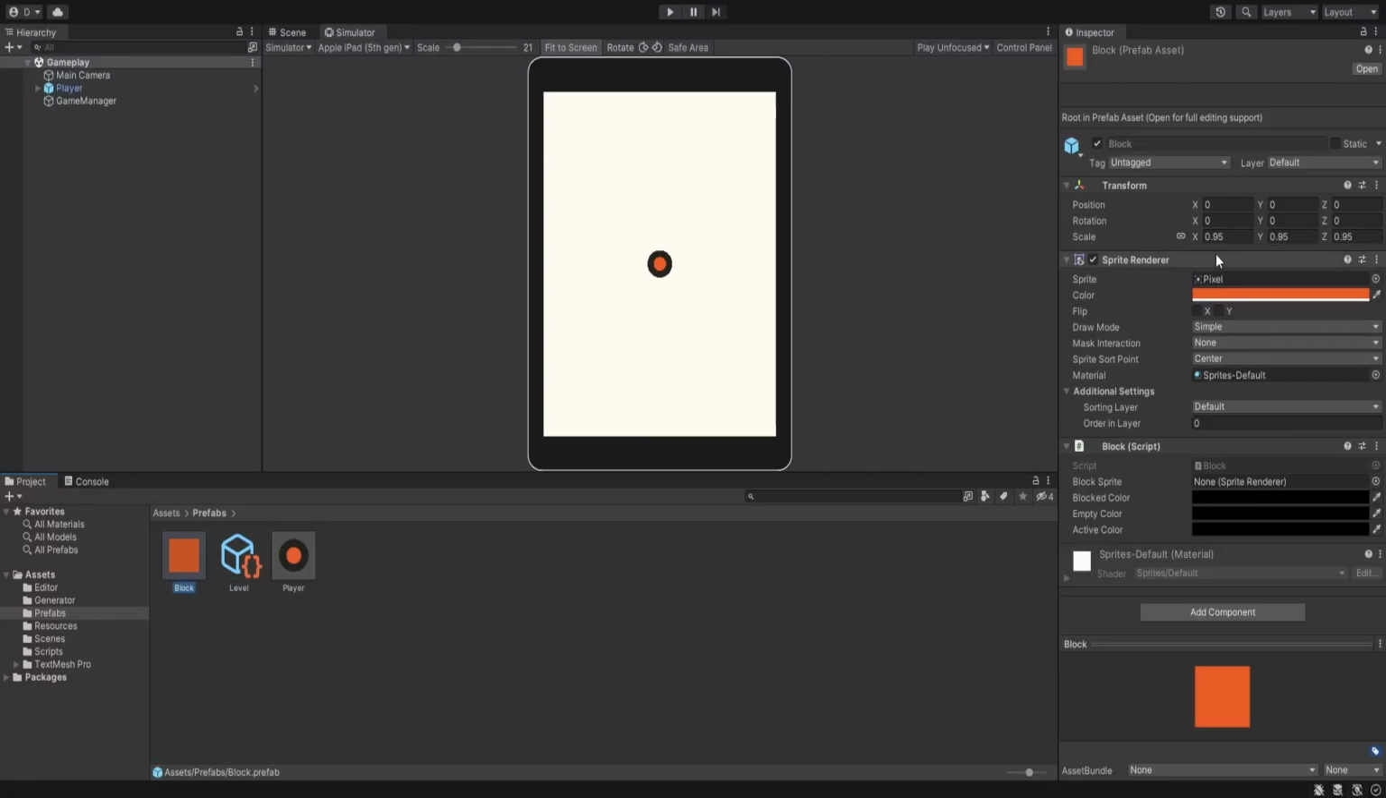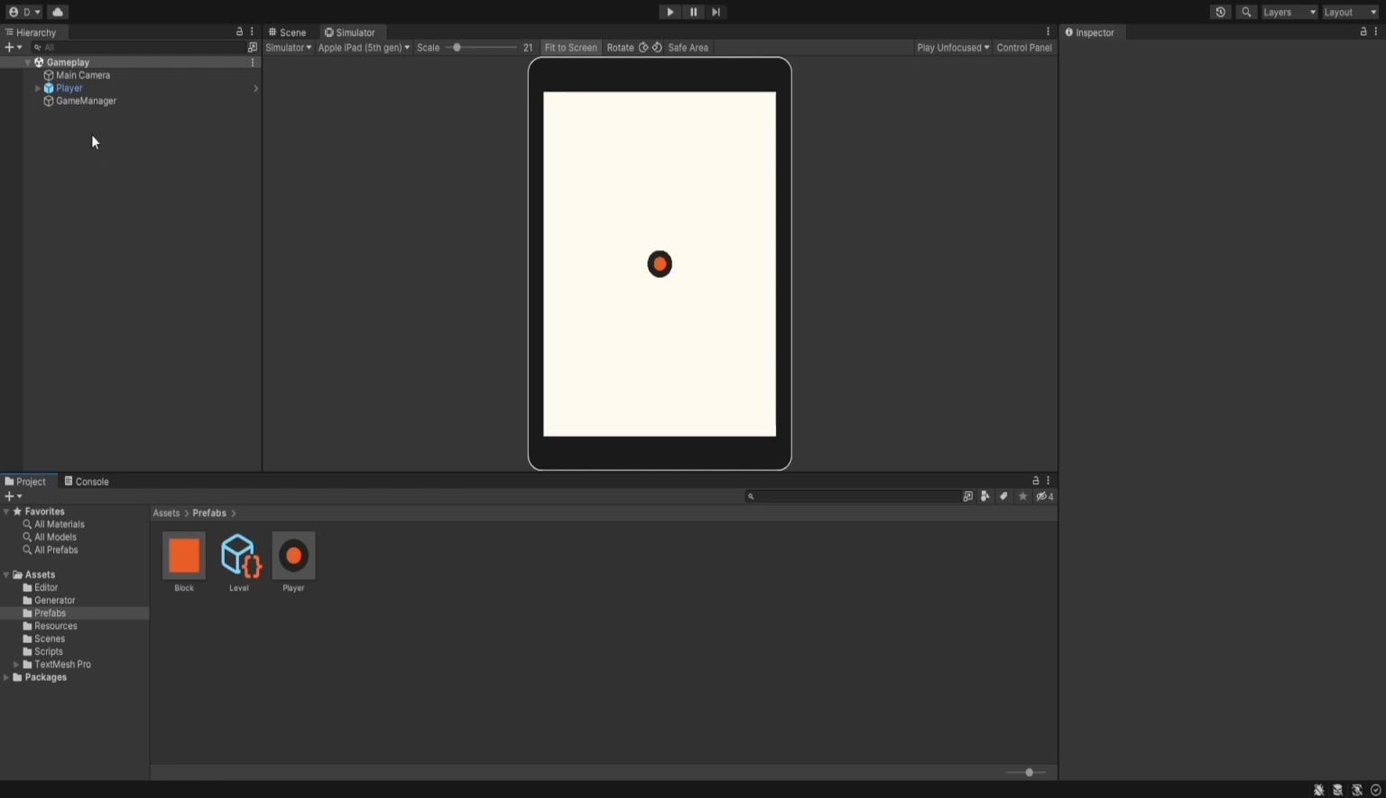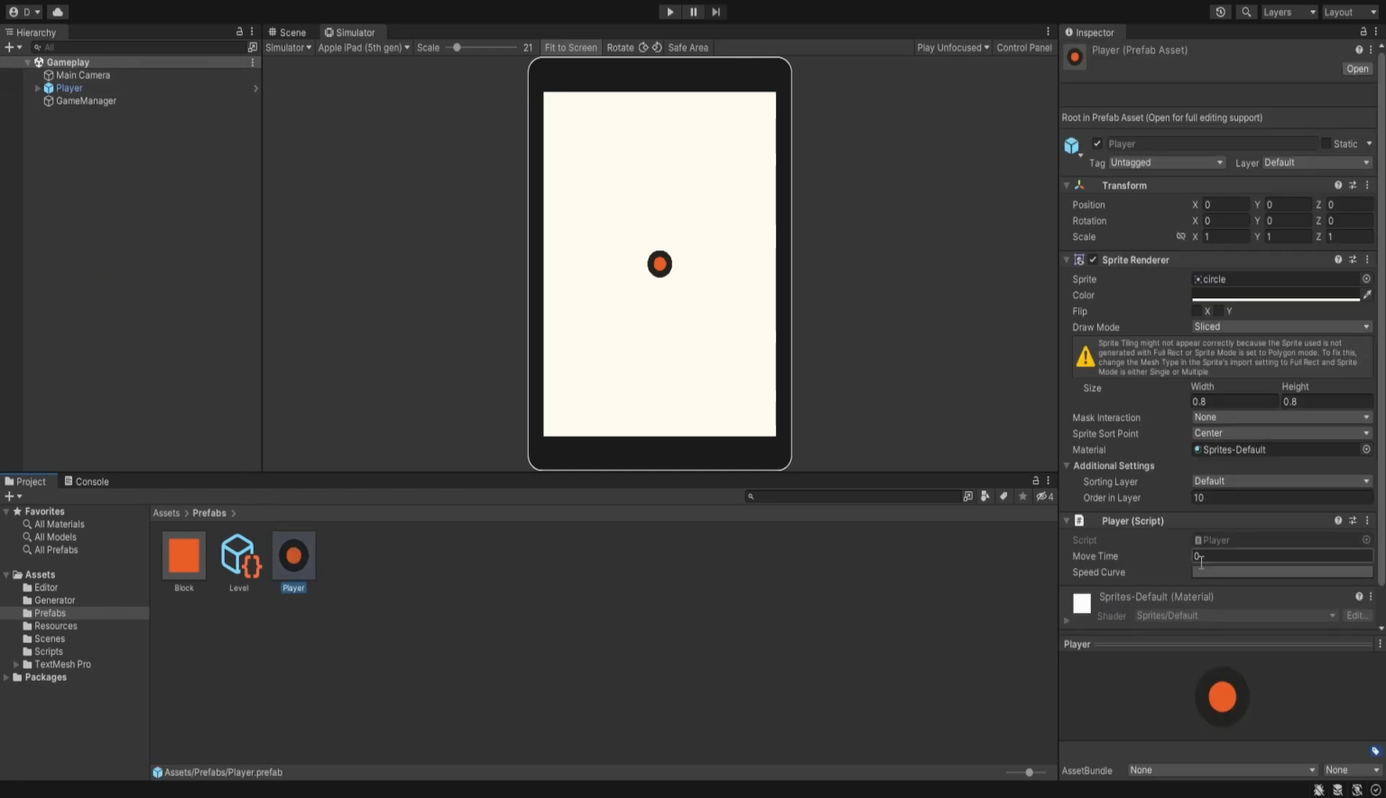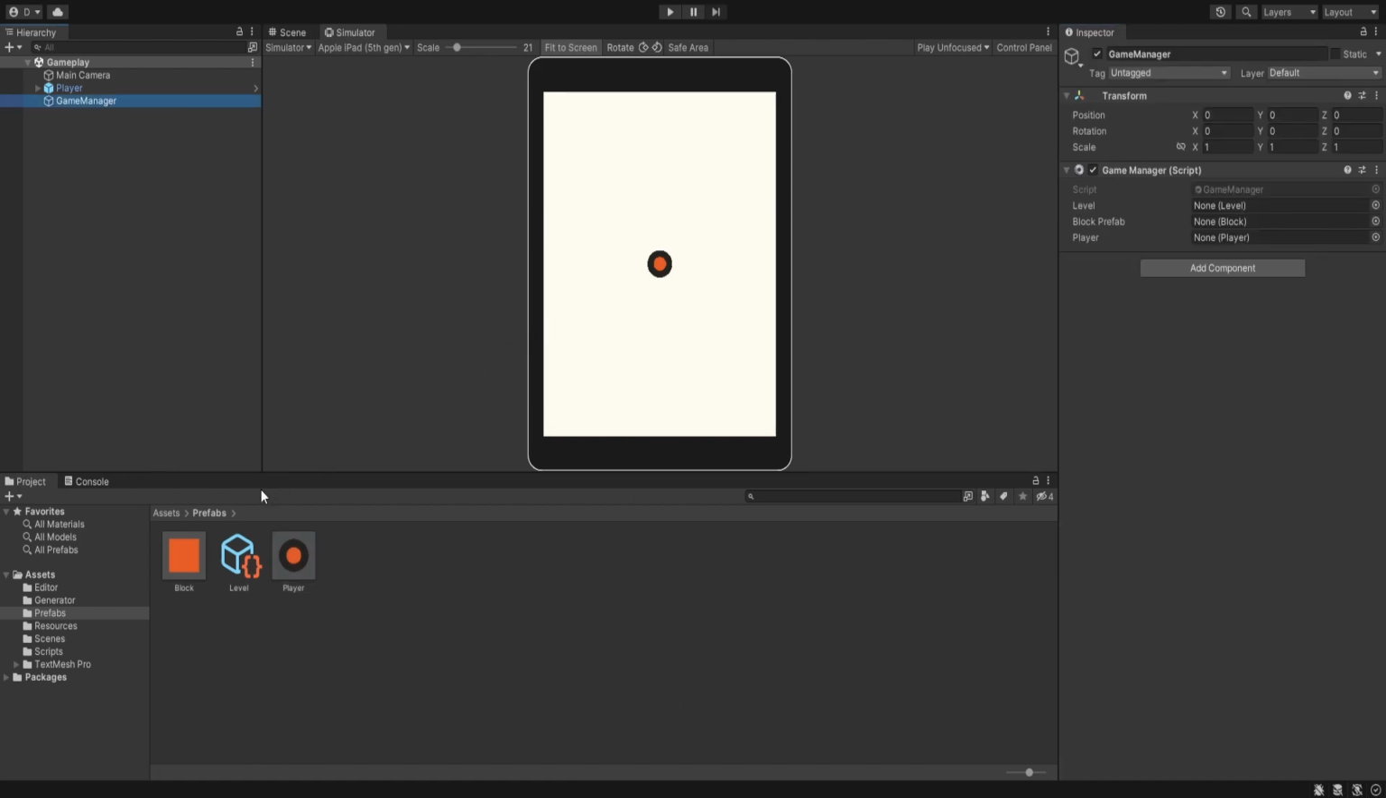So our block is going to have the sprite renderer attached. Our block color is going to be the black color. Empty is going to be the light gray, and the active one is going to be our orange. And similarly for our player, move time is going to be 0.1. And move curve, let's use the speedy one. Let's go inside our game manager. We need to attach the level, the block prefab, and our player, which is inside the scene.